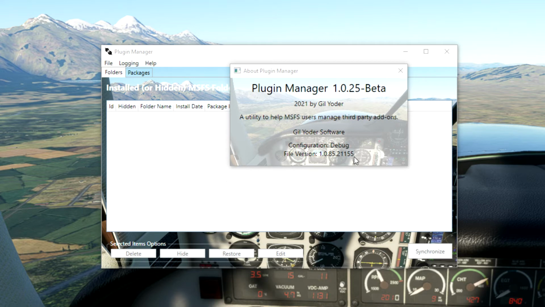Plugin Manager. Plugin Manager is a free utility for Microsoft Flight Simulator users to help them manage their third-party add-ons. The version that I'm using here in this video is version 1.0.25 beta. I hope to be producing the first release version in just a few days, so if you'll watch the download location, you'll be able to see an announcement about that, or see the download media. So let's go ahead and get started.